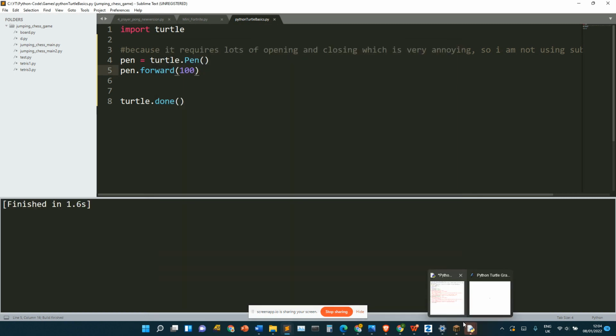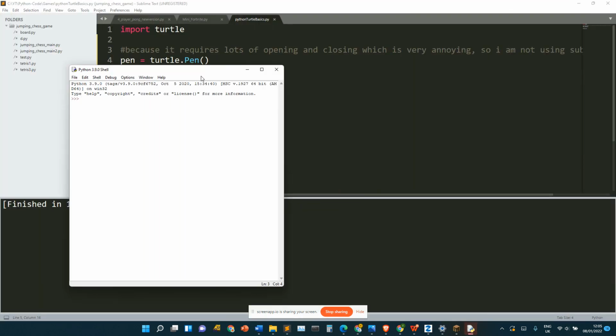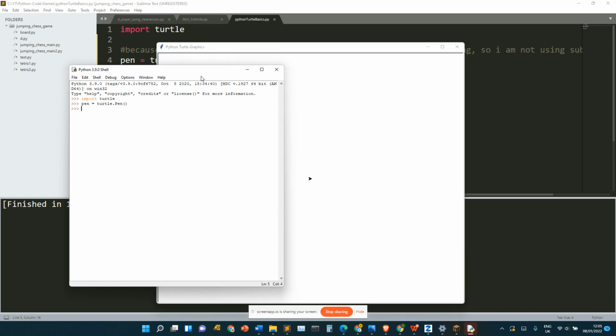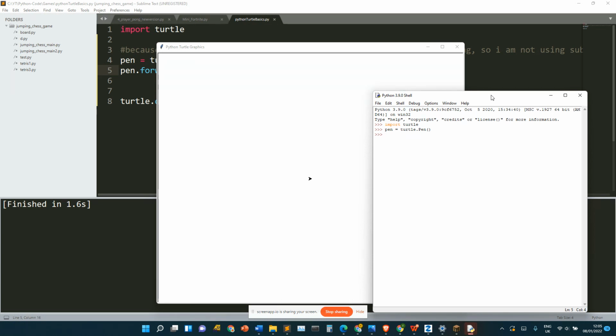So this is why I'm going to be using IDLE. Here I am going to show you the basics of it. So the settings of a turtle, how to move it.